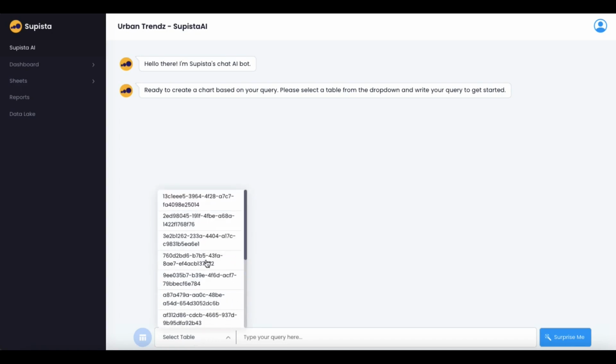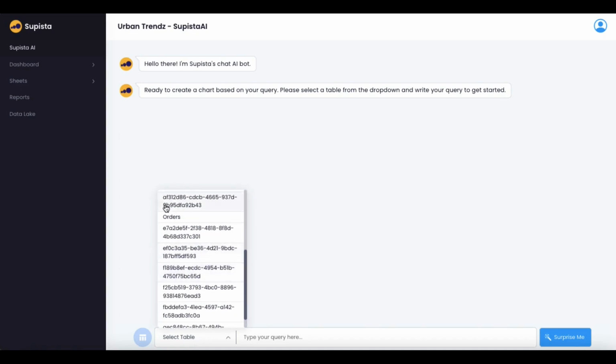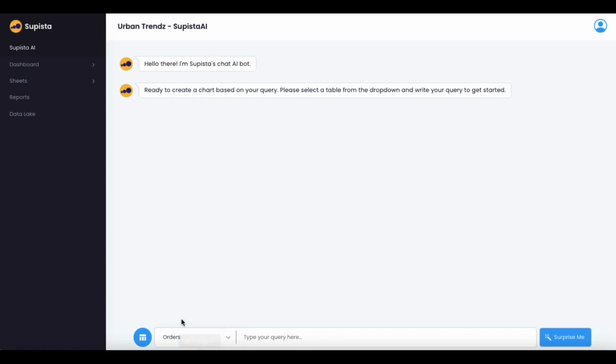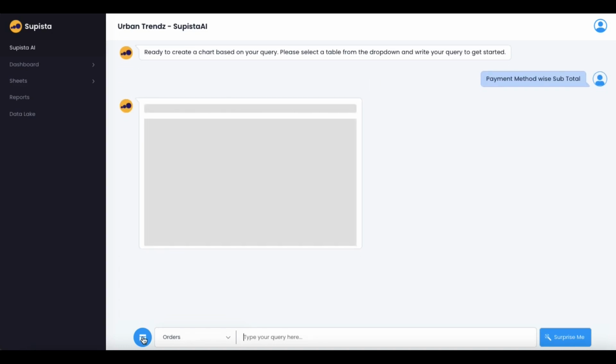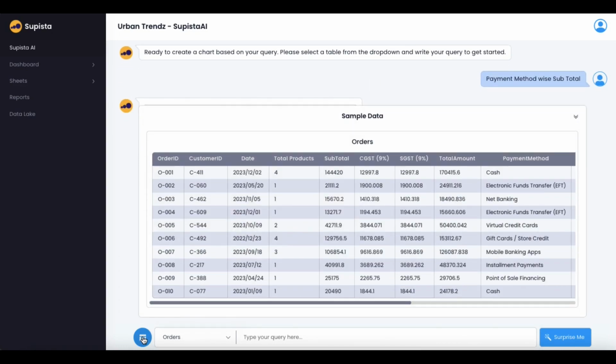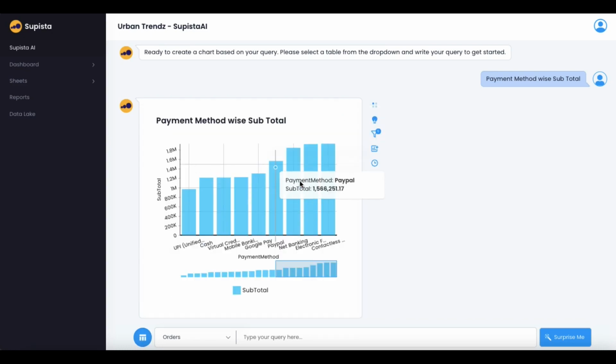First, you need to select the table to which you can ask the question. Second, write the questions that you want answered. You can also write filters in your questions and Supista AI will take care of that. If you want assistance for data in a table, simply click on this table icon and you can get a table head from where you can easily write questions because you know all about the data now.